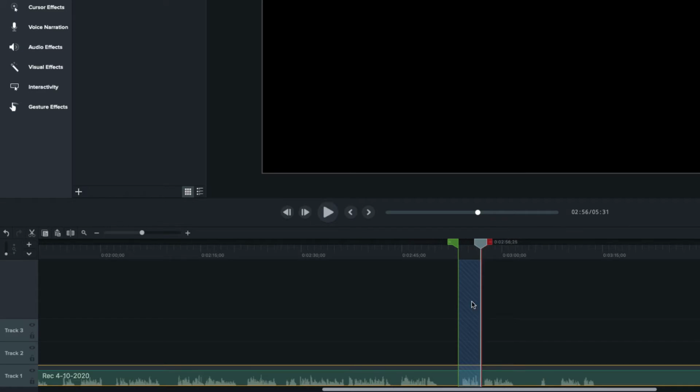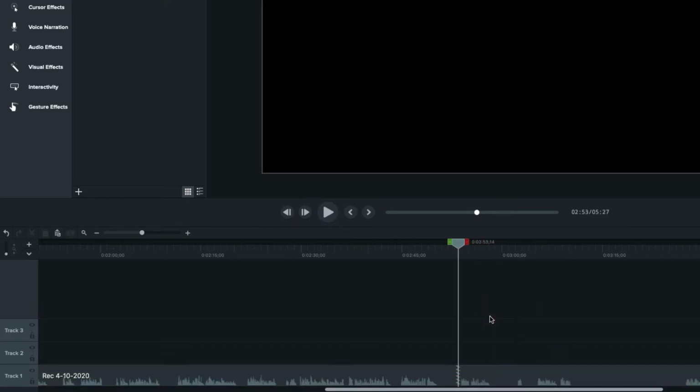So I messed up there. We're just going to right click on this blue shaded area and ripple delete range. And now you can see that error is gone. And then we can play.